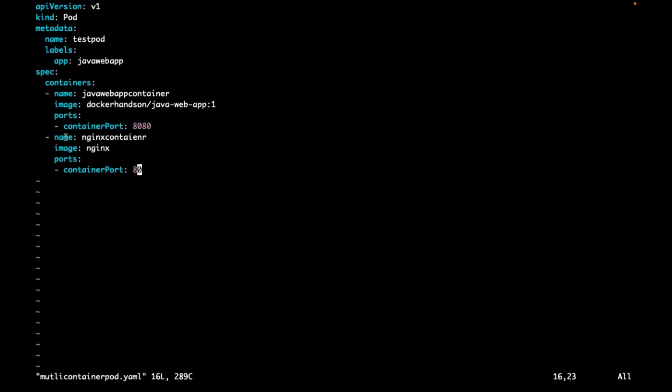Now I can do something like this. API version v1, kind Service, metadata, you give some name, any name, then spec. If I want to access only inside the cluster, ClusterIP. If you want to access inside and outside both, then NodePort.